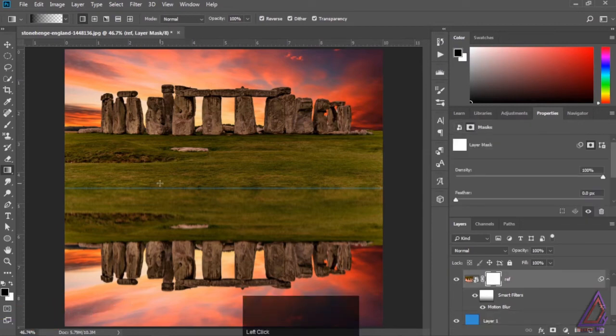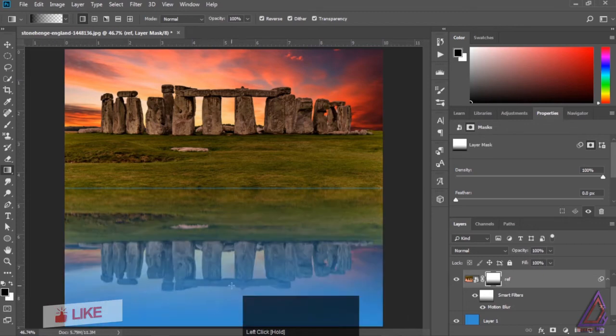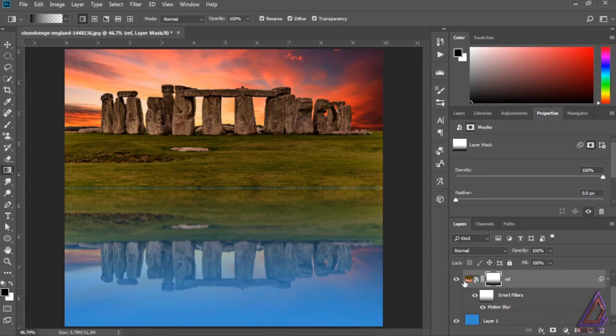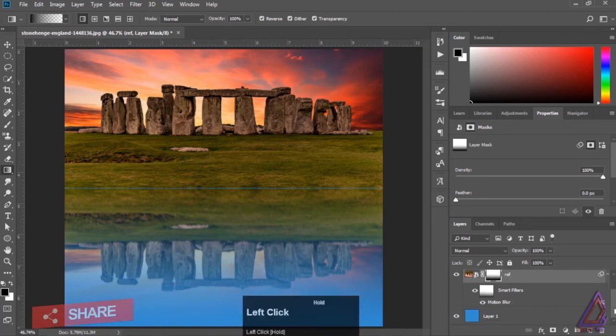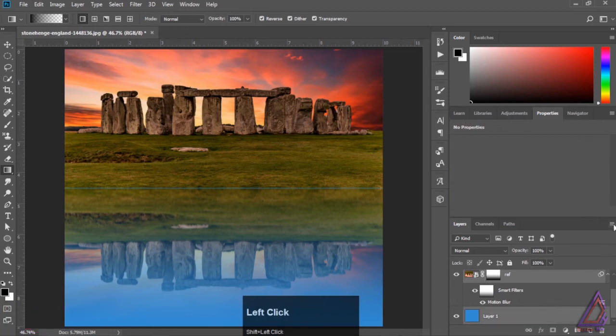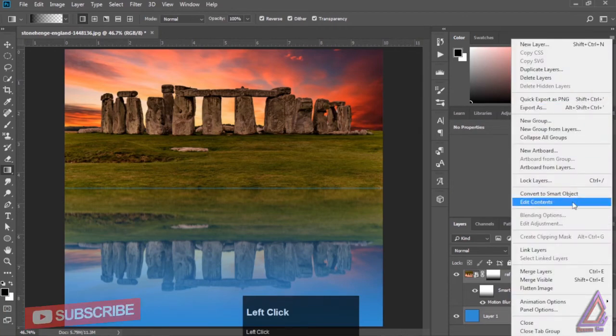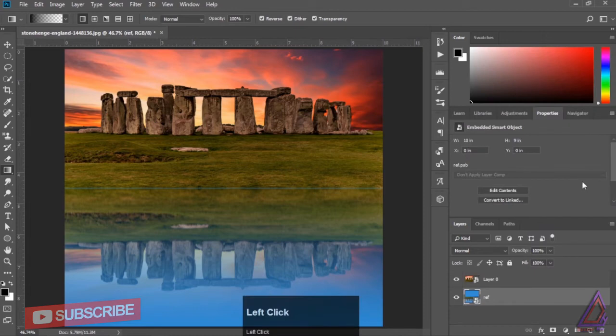Now we'll add a mask to the reflection layer to reveal the blue color under it. Click on the mask icon and then take the same black to transparent gradient and apply it over the mask. It will gradually reveal the blue color in the reflection layer. Then we will convert these two layers into one smart object.